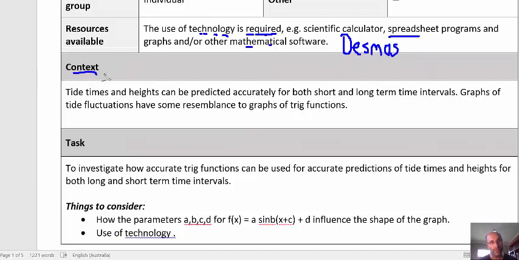The context, now this is something here that you consider. You have to basically accept that the context is true, okay? We see the tide times and heights can be predicted accurately for both short and long-term time intervals. So for something that's fairly close to now, or something a longer way into the future. Of course, there may be limits to that. Graphs of tide fluctuations have some resemblance to trig functions. So the rise and fall of tides, maybe it can be modelled with trigonometric functions, especially sine and cos. So let's have a look.